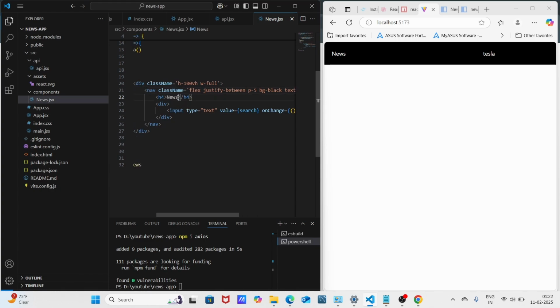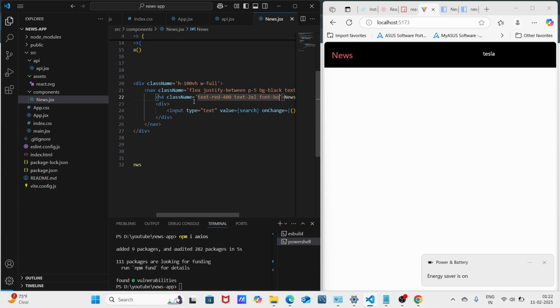Then for the news, let's say class name, I will add the text for the news. I want a text tray 400. Increase the font size. I want this font to be bold, so font bold.